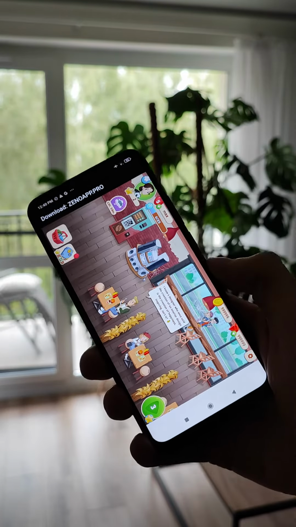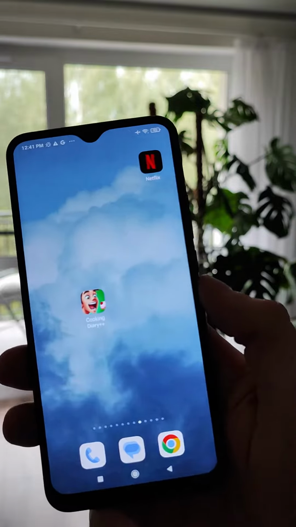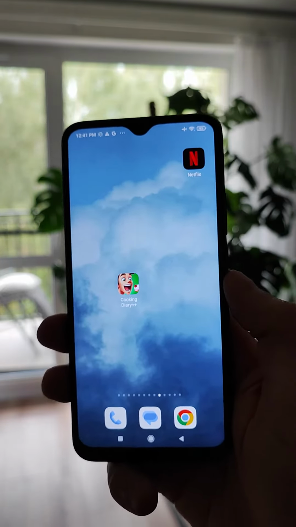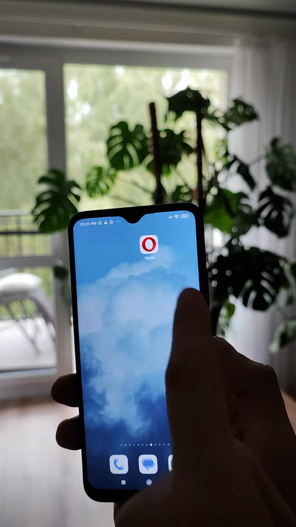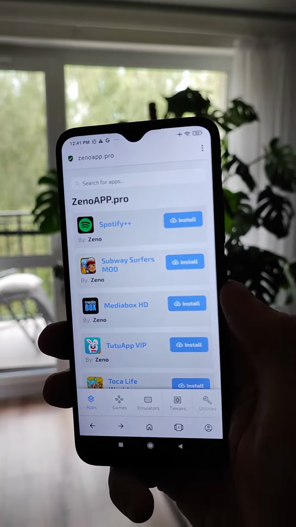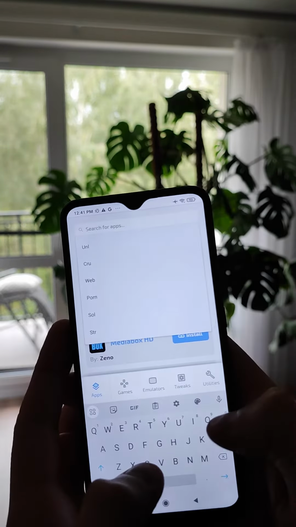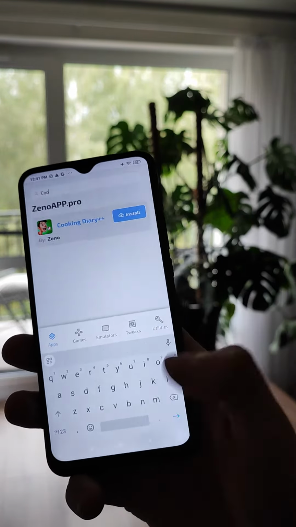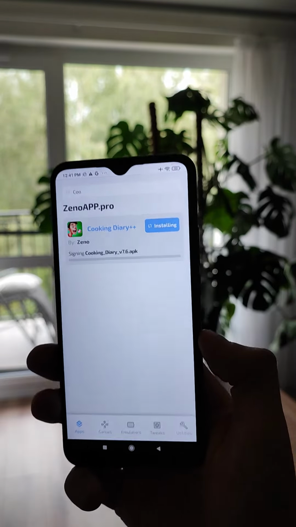It's awesome. Where did I find this application? I found it on this website, Zino app. How to get the Cooking Diary++ application for your Android or iOS device in 2023. This is so easy. To get Cooking Diary++, we must open the browser, go to this website, Zino app, as you can see, scroll down or type Cooking Diary++. This is it, and all you need to do to get this application is press the install now button.